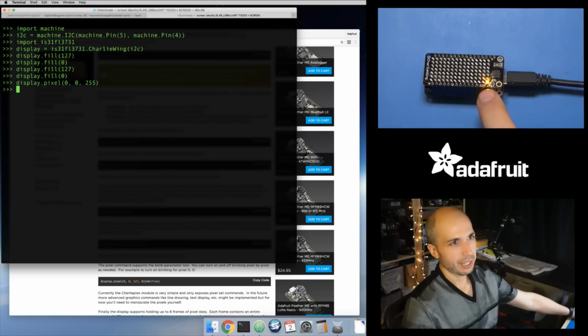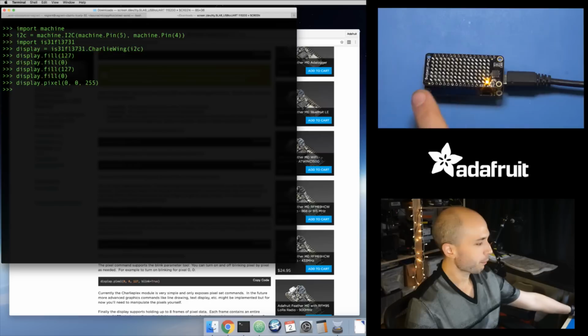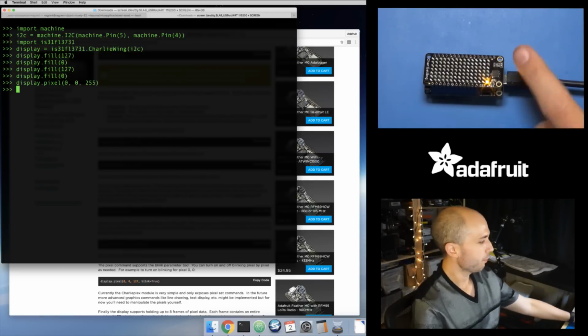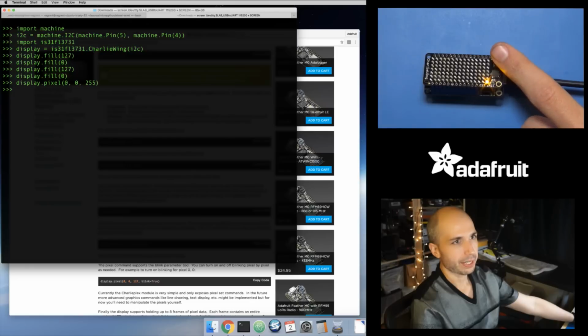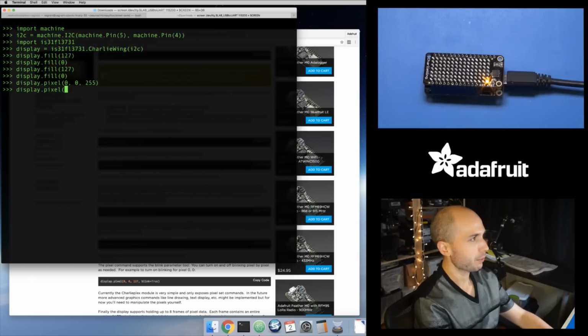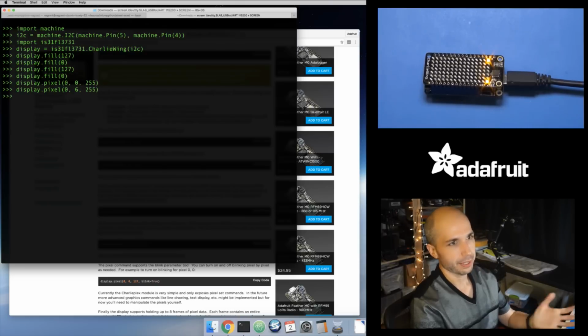So for your X position, you have 0 to 14 because there are 15 pixels total, and the first column is value 0. So 0 to 14 on the x-axis and 0 to 6 on the y-axis. If I want the pixel right below it, all the way down on y-axis row 6, I just say display.pixel column 0, row 6, value 255, and it lights up like that.